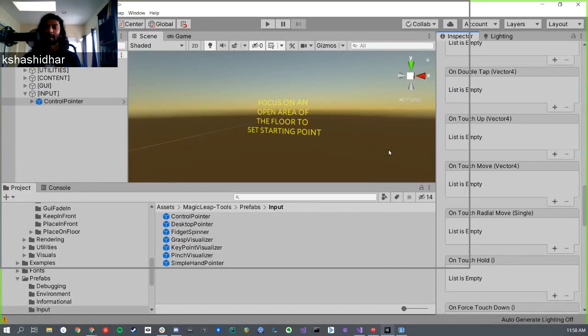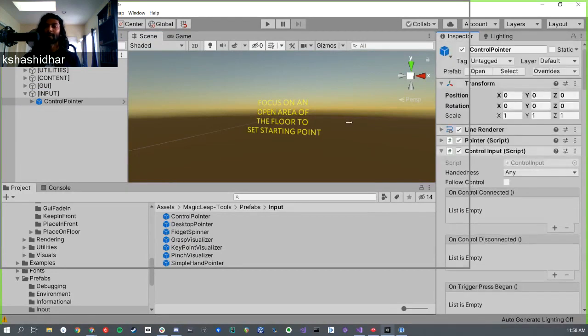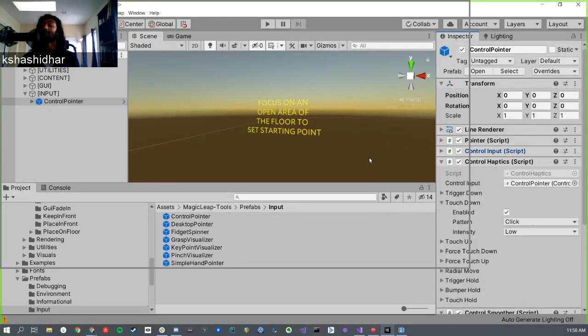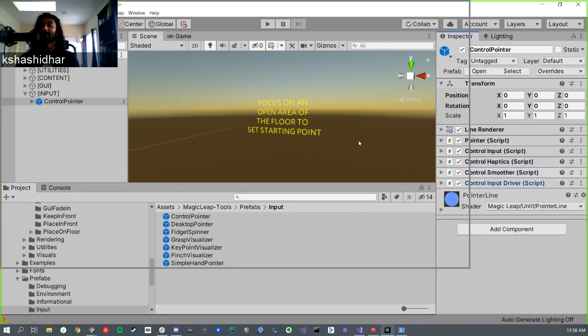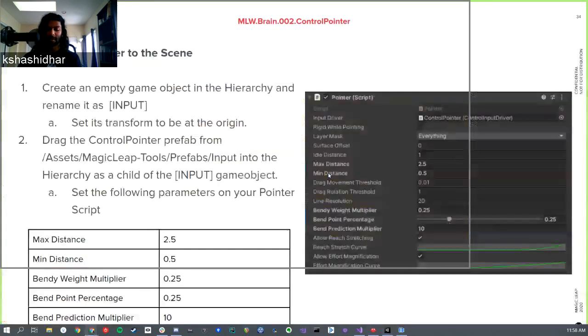So now that we have the control pointer set up, oh, by the way, we also have control haptics set up here. By default, haptics are enabled when you touch the controller. You can remove this if you want to. And then we have some of the basic control input driver scripts that are key for the Magic Leap controller to work. I'm going to pause here and pull up the directions again and make sure everyone's able to get this prefab in their scene and caught up.